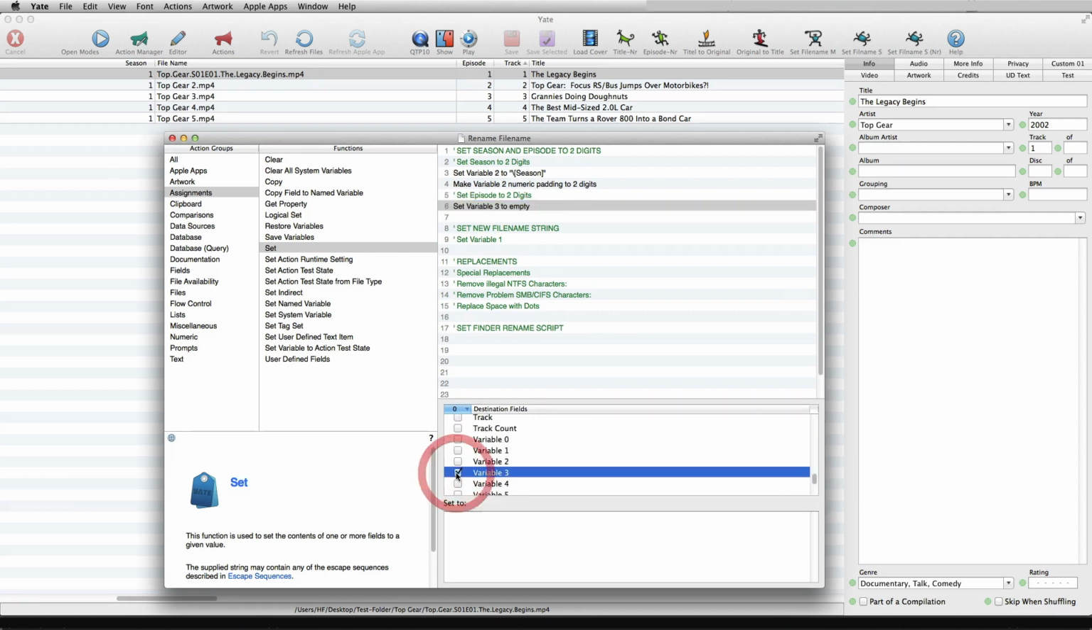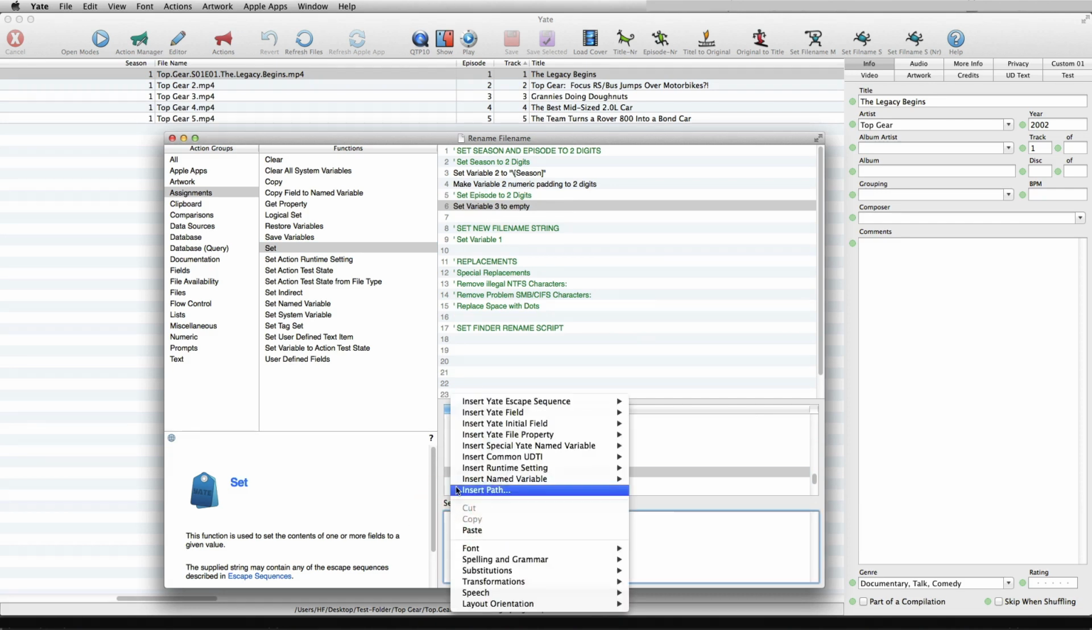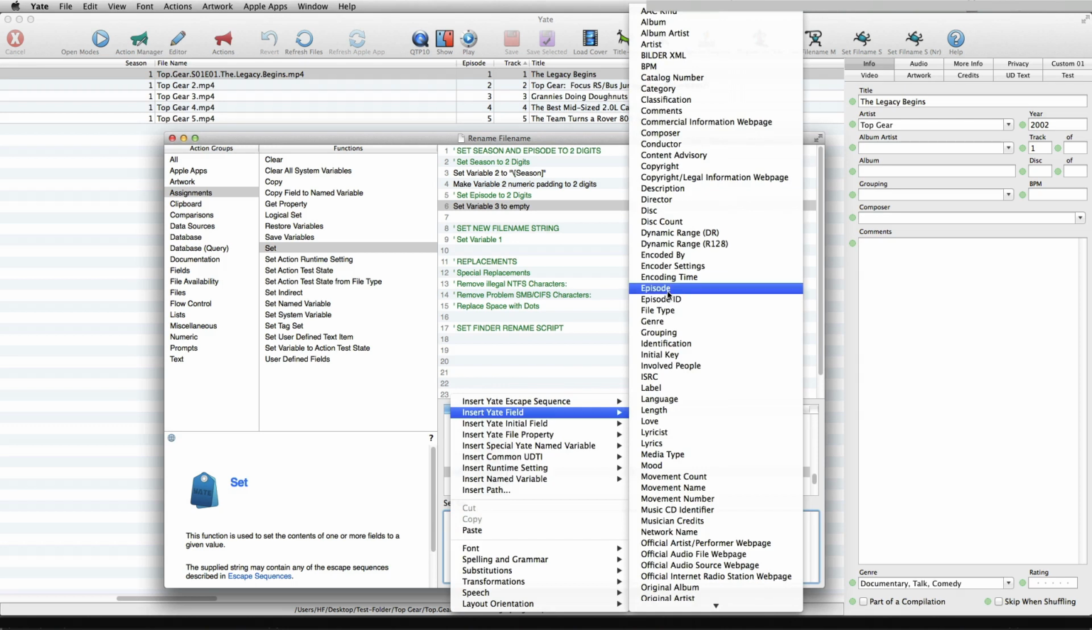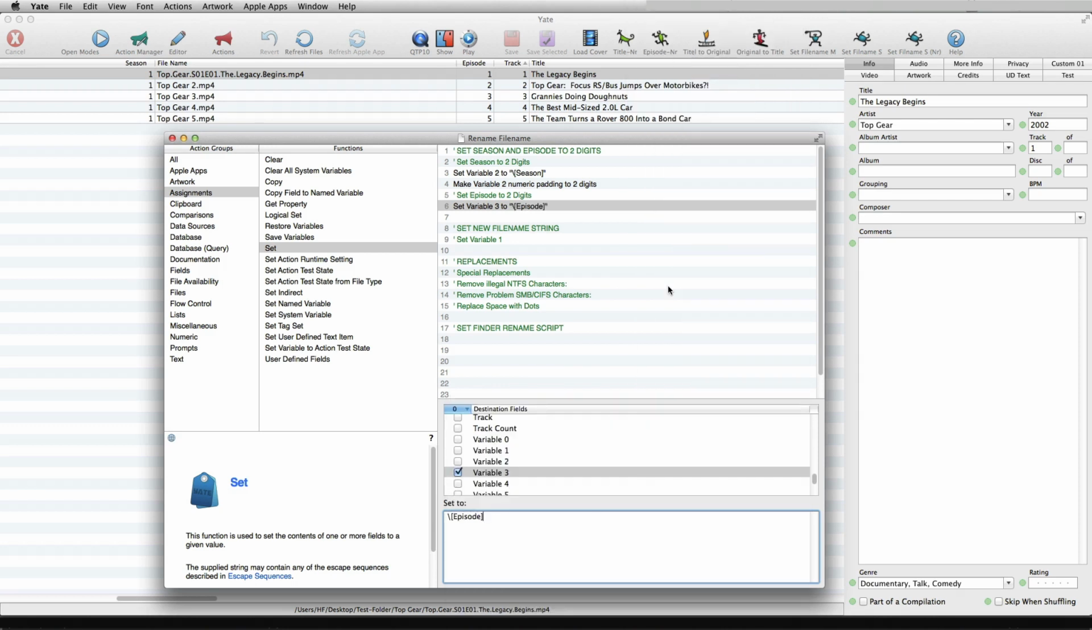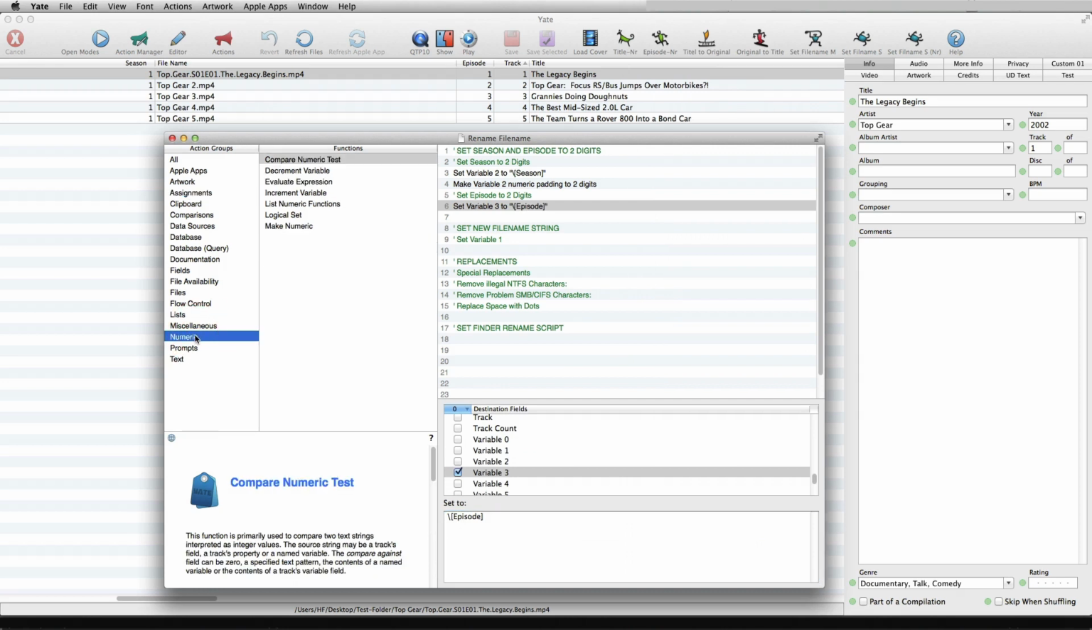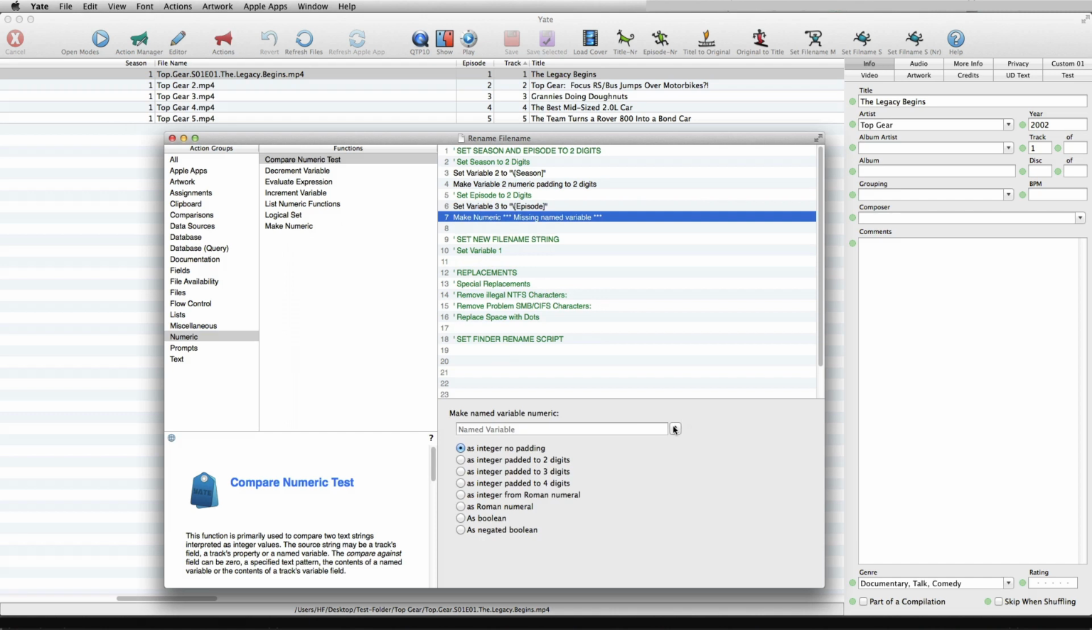Select variable 3. And then in the context menu the entry, episode. Drag the Make Numeric function to the right window again. Select variable 3. Select as integer padded to 2 digits.